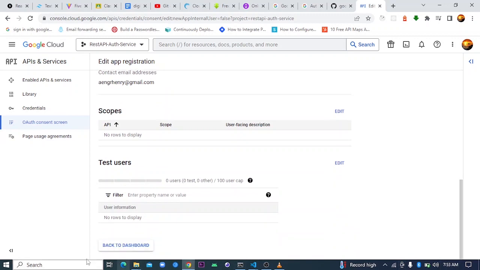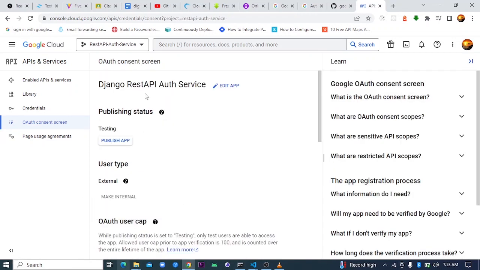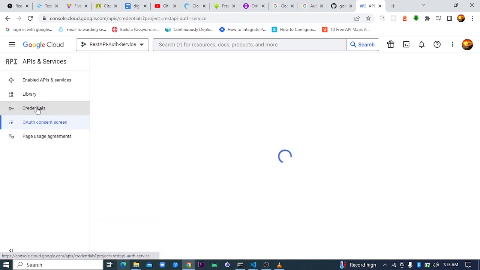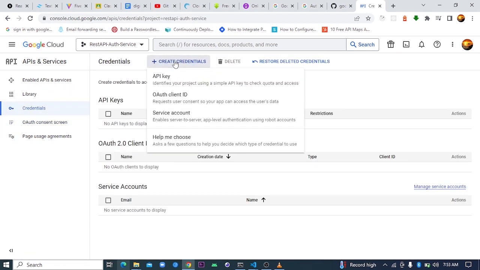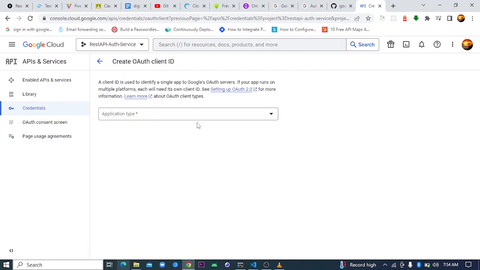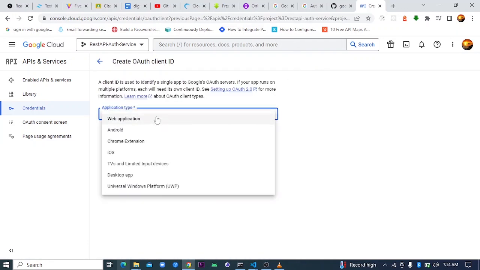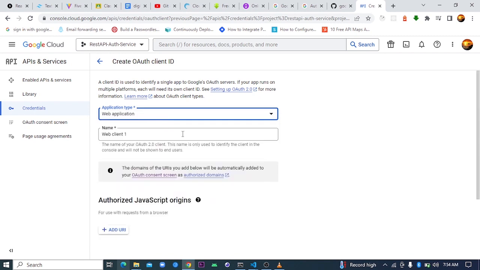Let's go back to the dashboard. All right, so we have our consent screen, which we can always edit if we want to. It is a test application for now. If we are going live, we obviously have to publish it, provide our domain and all that. So come over to credentials. Under credentials, click on create credentials. Then select OAuth client ID, because that's what we are looking for. Select the app type. It's going to be a web application. For the name of our web application, I can leave that as the default.